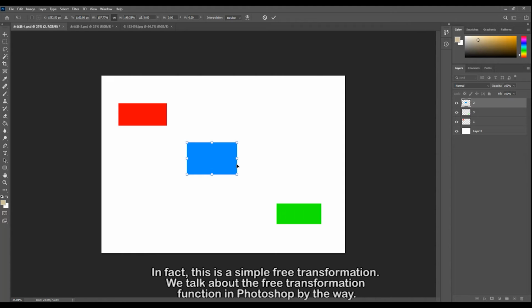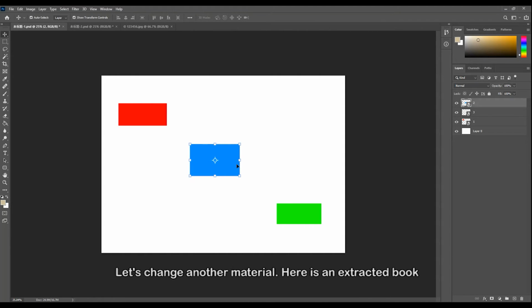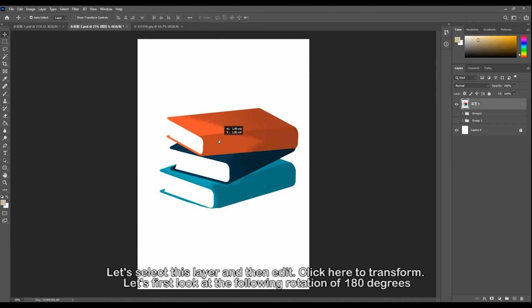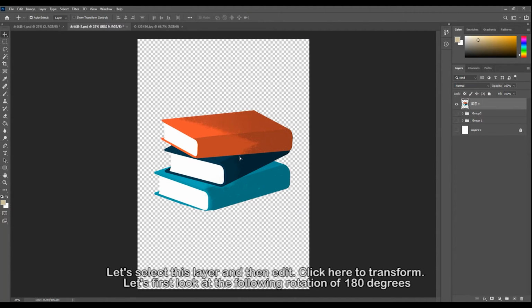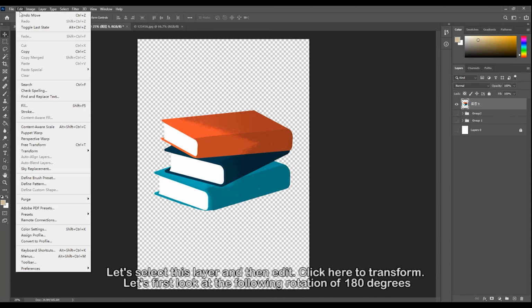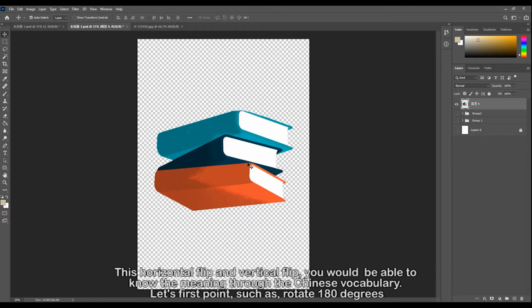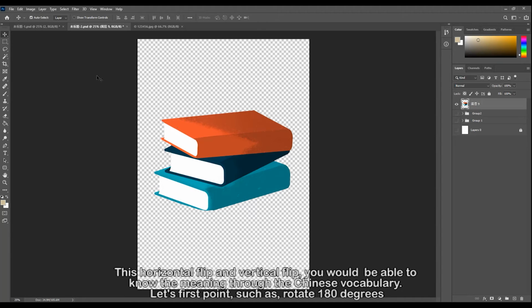We can talk about the free transform function in Photoshop by the way. Let's change to another material. Here is an extracted book. Let's select this layer and then go to Edit. Click here to Transform. Let's first look at the following: rotate 180 degrees, rotate 90 degrees clockwise and 90 degrees counterclockwise, and this horizontal flip and vertical flip. You would be able to know the meaning through the vocabulary.